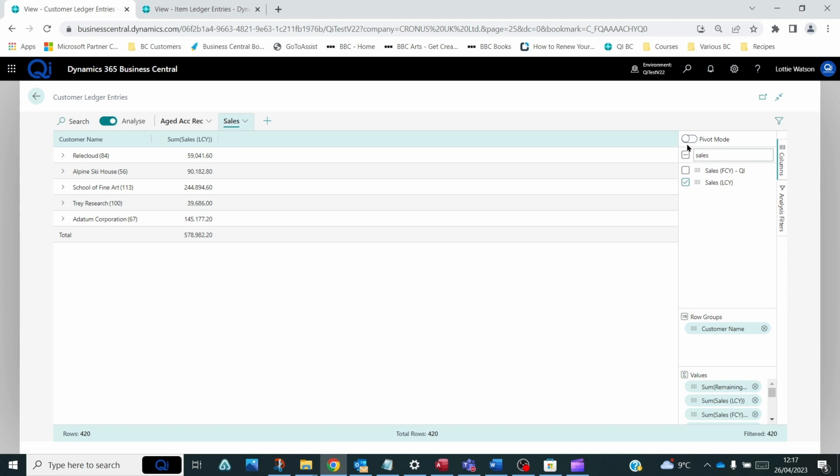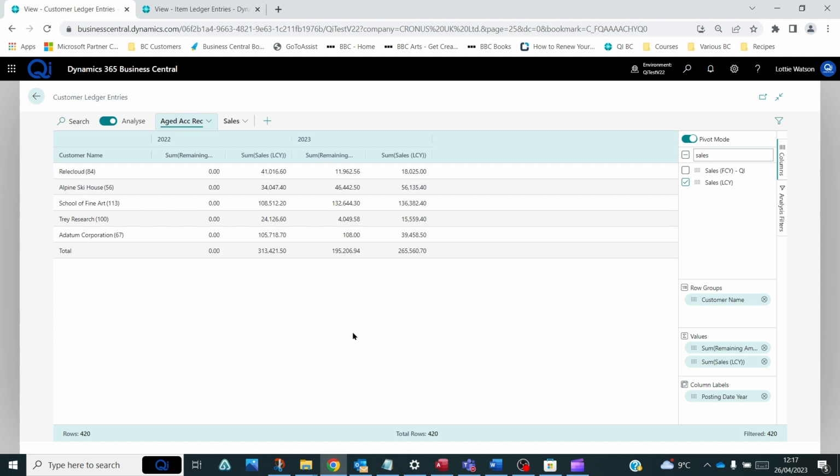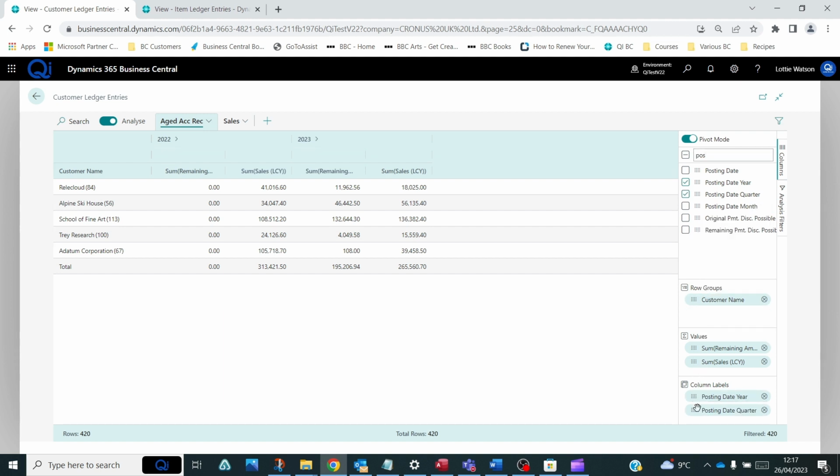We have also got this pivot mode at the top here. I'm going to show you how that works in my aged accounts receivable report. So it's quite a basic report at the moment. It's just showing me the remaining amount on each of my customers and my sales to each customer. So it is breaking it down by year here, but let's say I want to break it down further. So I'm going to search for posting date here. And let's say I want to show it by posting date quarter. So clicking on that, dragging it down to the column labels section this time. And I'll do the same with posting date month.